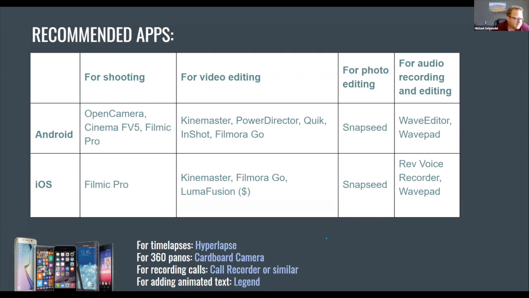So for time lapses, you can use Hyperlapse. If you want to do 360-degree panorama kind of shots, you can use Cardboard Camera. For recording calls, you can use the very aptly named Call Recorder or similar. And for adding animated text, text that moves around on an image or on a video, you can use an app called Legend.